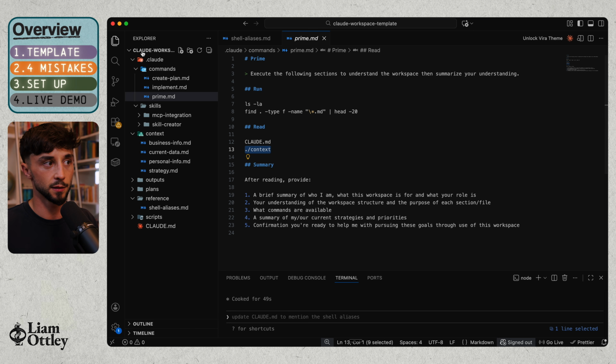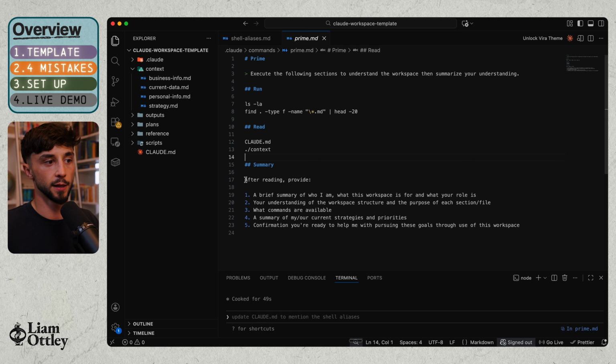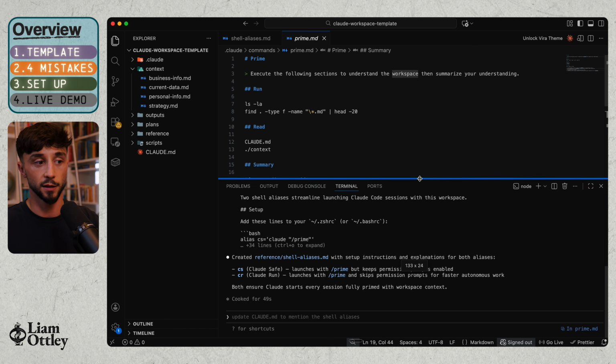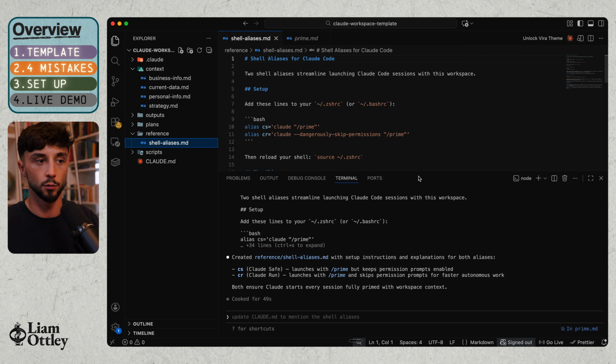So / means in the root directory. So /context means in the root, we're going to go / and go into this context folder here. So if you close them all down, we've got /content, we've got /outputs, and so on. So this is just saying go into context and read everything that's inside it. And then after reading, come back to us, giving a brief summary of who I am, what this workspace is for, and so on. And because the prime command is what we want to have run every time, we want a way of easily starting Claude in YOLO mode and also ensuring that it always runs the prime command.